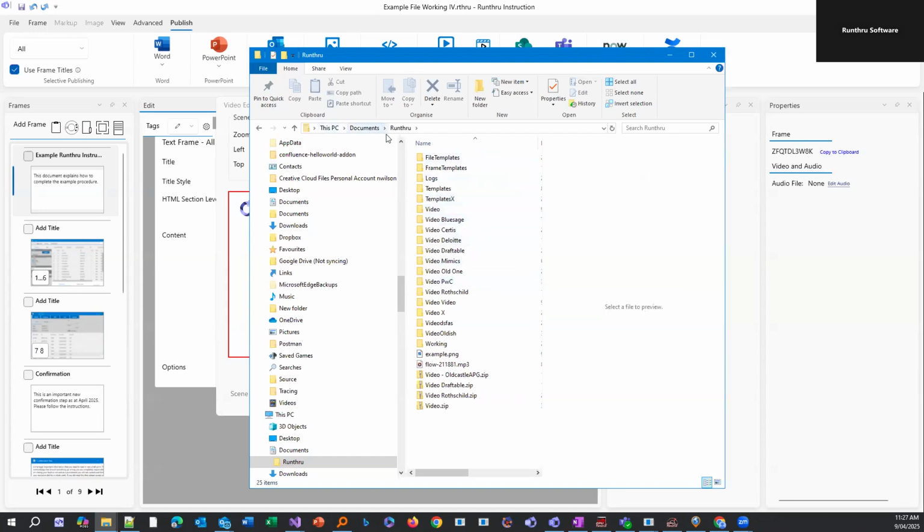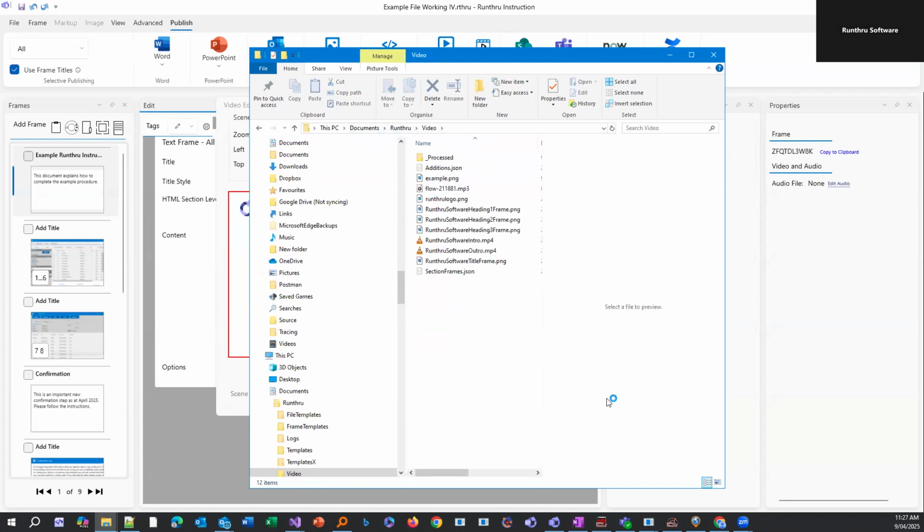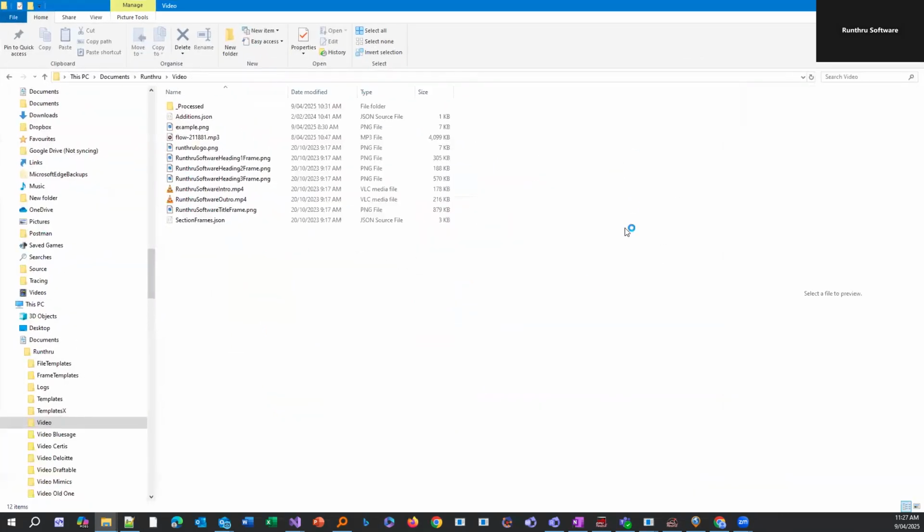In your documents folder in Runthru, you'll only have a couple of things. I have a little more mess, but you'll only have a couple of things. But you will have templates and you will have video. And it's the Documents Runthru video folder that contains the stuff that we're looking for. So inside of here, you've got all the bits and pieces that drive your video output. Here you've got, for example, the background of heading 1. You've got the background of heading 2. You've got the background of heading 3, and you've got the background of the title frame.